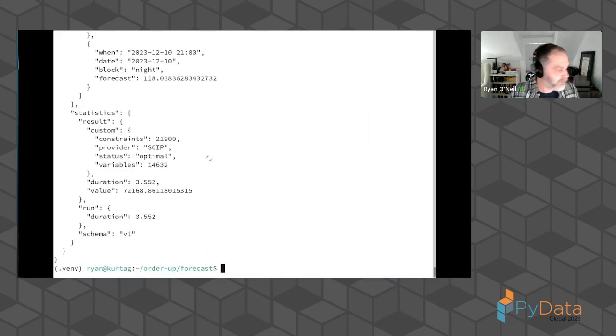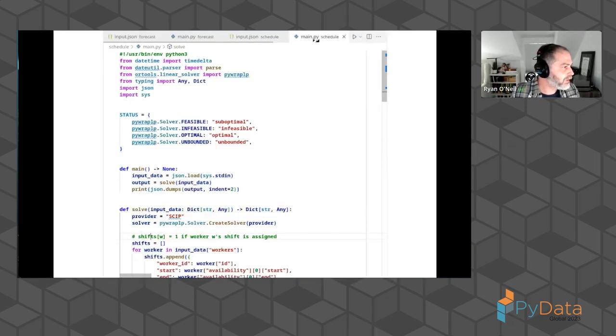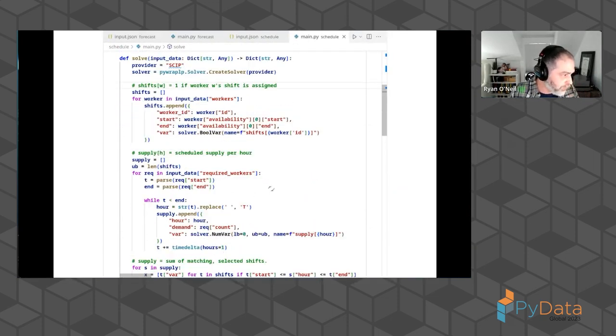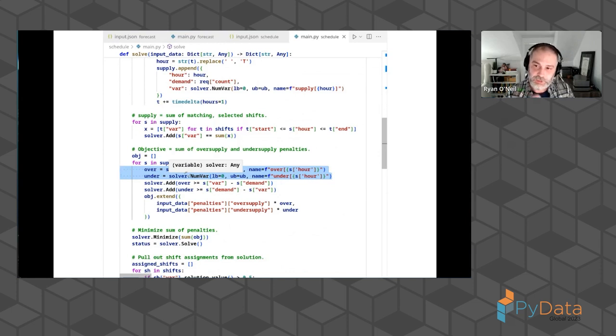If we go to our schedule directory, this is in the repo, so you should be able to run it. You can look through the code, and it's basically the same sort of structure as the last model. The important parts are here, where we extend the objective function. This is where we multiply the penalties by the over and underage amounts. And this is actually where we say what the over and under supply amount is for each hour.